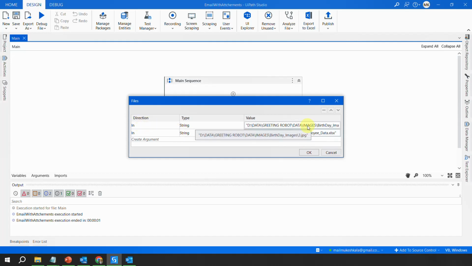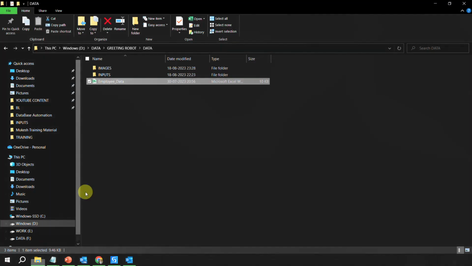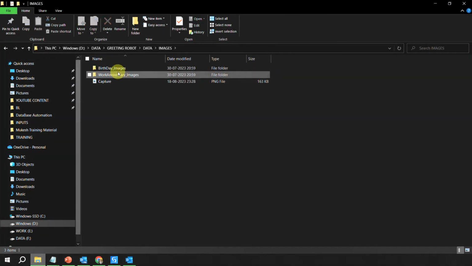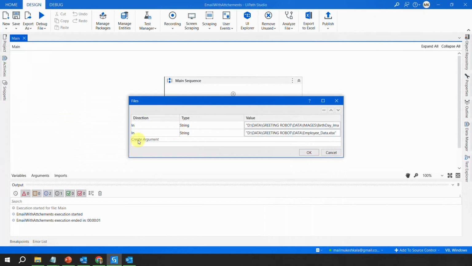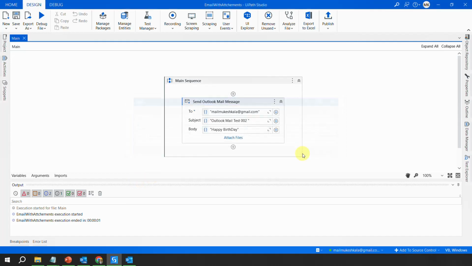But let's say I want to attach all the emails, right? So not all the emails, sorry. Let's say I want to attach all these birthday images 1 2 3 4 5 6 7 to that email. One way is definitely to create the input argument and keep passing it again and again, right? However, there is a better way.